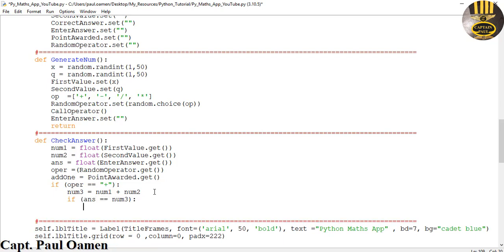I want the following. That will be correct. answer dot set as follows. Let's say that's correct. Right, that's what will be displayed on that text widget.